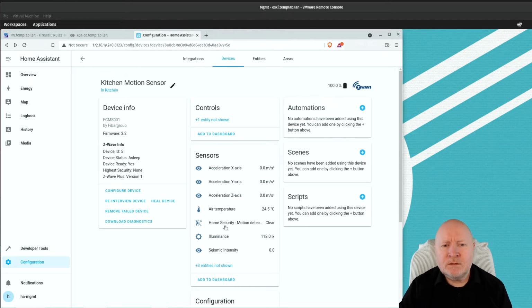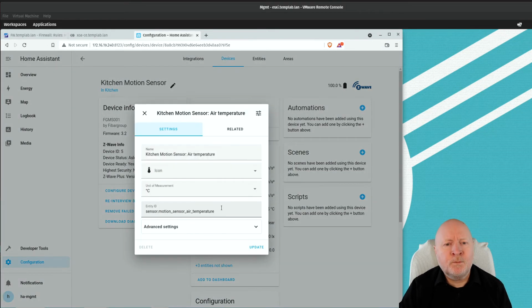The sensors themselves, if we click on one of these, so let's say I'll click the air temperature one as an example. The name isn't too bad. It says it's the kitchen motion sensor and it's an air temperature, so from a name perspective, that makes sense. The problem is the entity ID. When you configure rules, you reference the entity ID, and motion sensor air temperature doesn't really mean much. If I've got a lot of these motion sensors, how do I know which area it's in, for example?